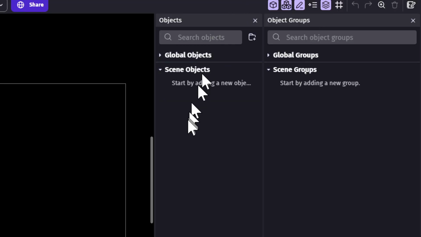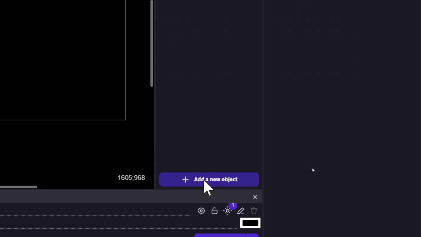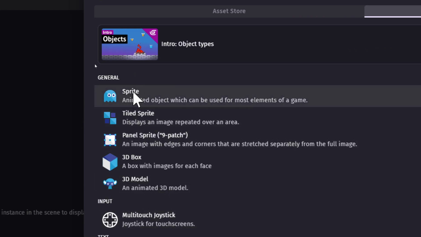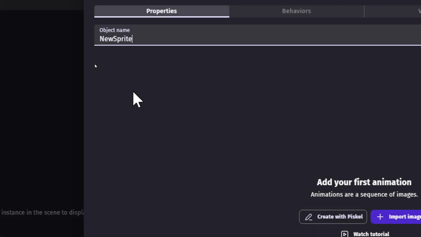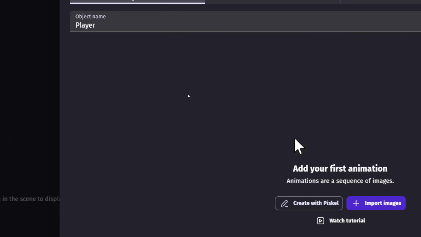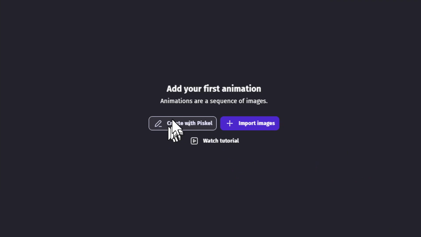So to begin with, let's go down here where it says add a new object. Click that. And we're going to select sprite, which is the normal stuff that you use to build games. It's like your normal building blocks. So select sprite. We're going to call this guy Ultra Block. Or we're just going to call it player to make it simple. So player. That's the name of our sprite. And now add an animation.